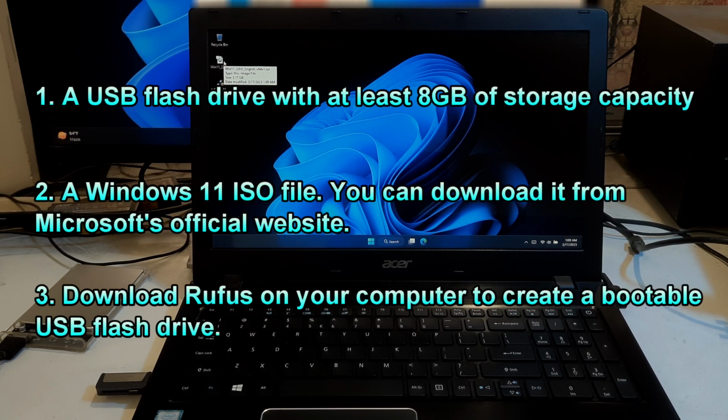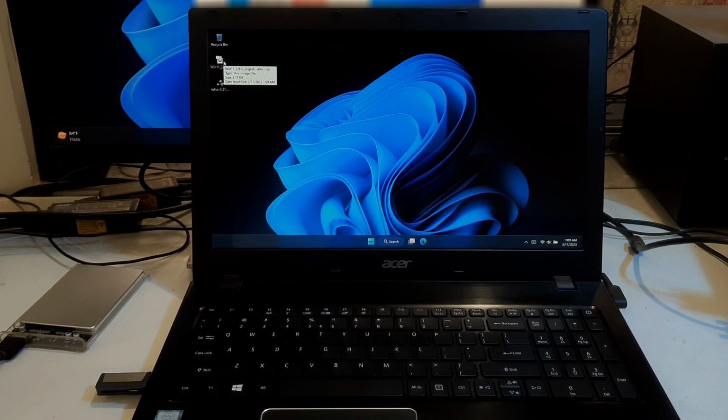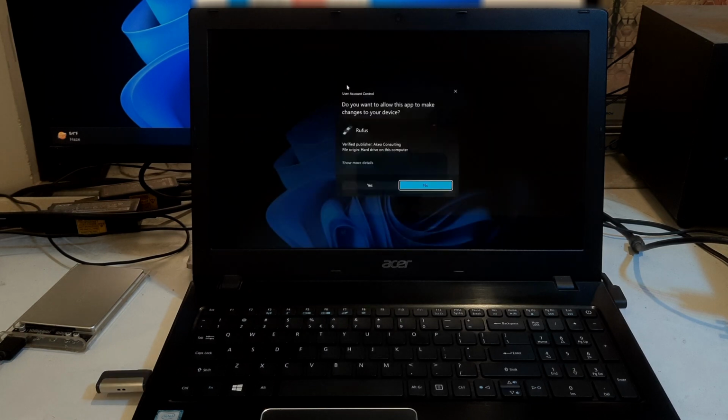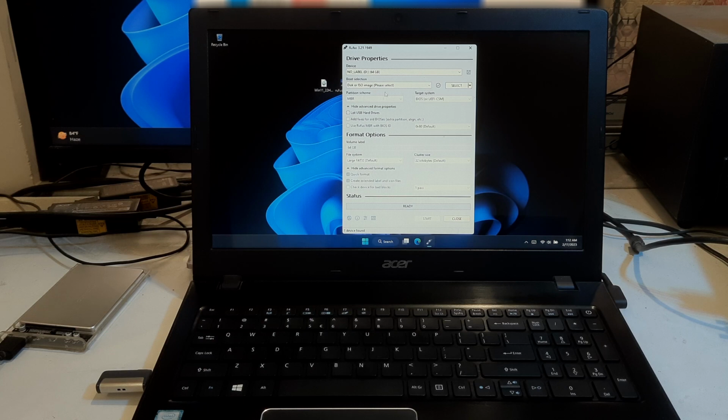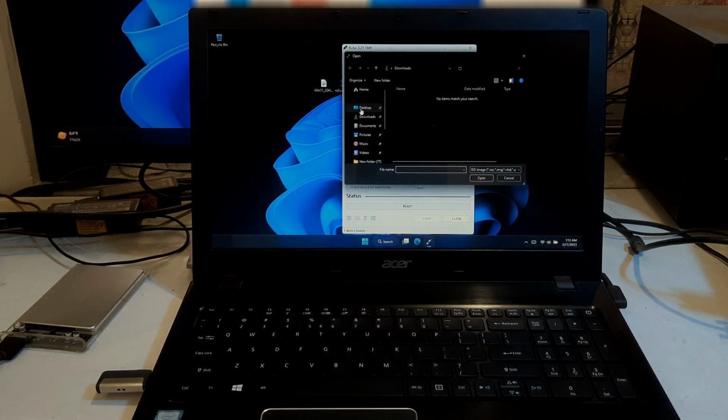Once you have these requirements, you can follow these steps to create a bootable USB drive with Rufus and install Windows 11. First, insert the USB flash drive into your computer and open Rufus. After that, select your USB drive from the device drop-down menu. Under boot selection, click on select and choose the Windows 11 ISO file you downloaded.